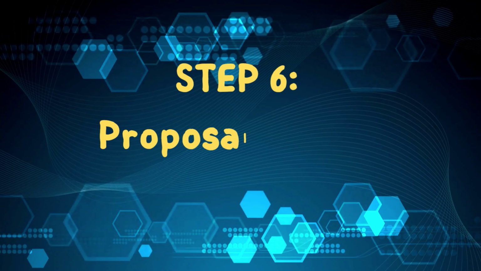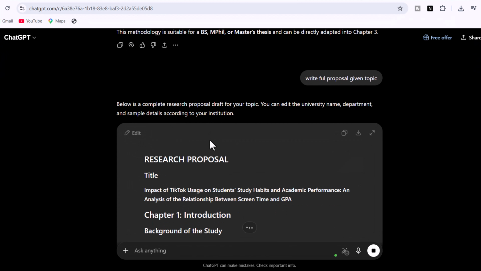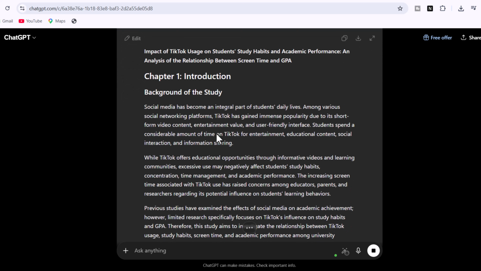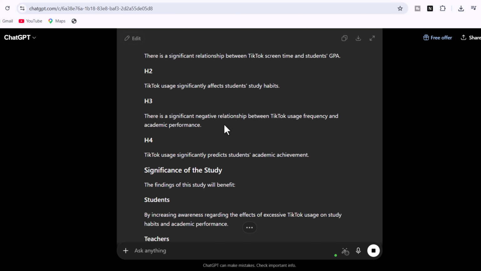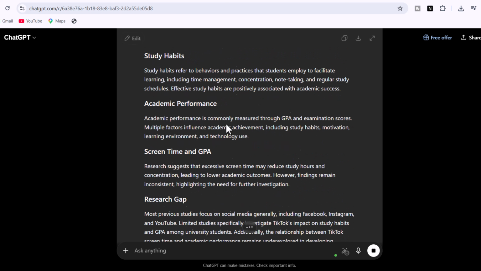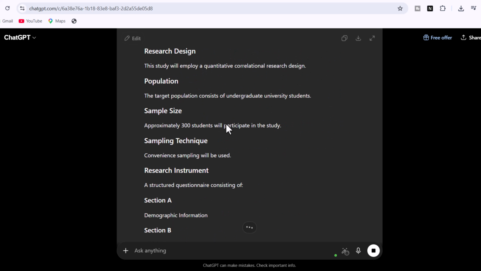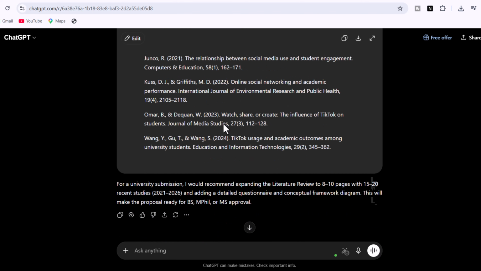Step 6. Proposal writing. Now you write your research proposal. It includes introduction, problem statement, objectives, literature review, and methodology. Use ChatGPT to draft and structure your proposal, Grammarly to fix grammar and improve academic tone. This makes your proposal professional and clear.